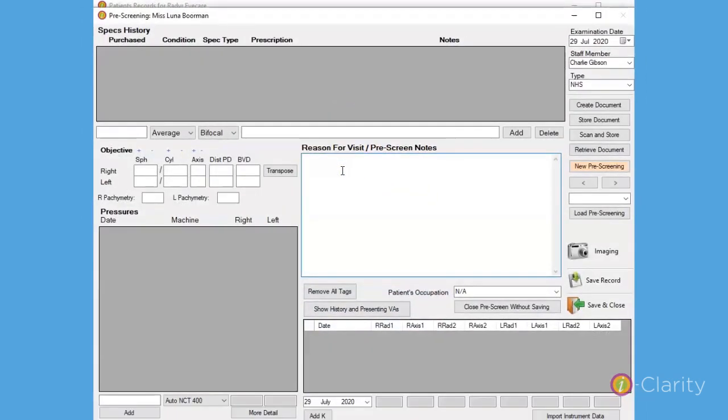Pressing Ctrl-D on the keyboard will now enter the date and time on the pre-screening notes. This feature is also available on all the other clinical record forms and the prescription forms.